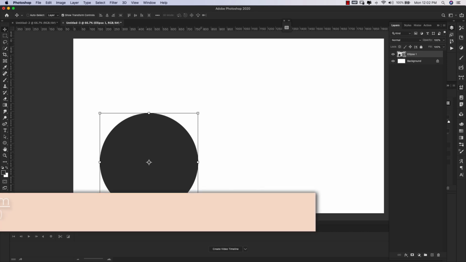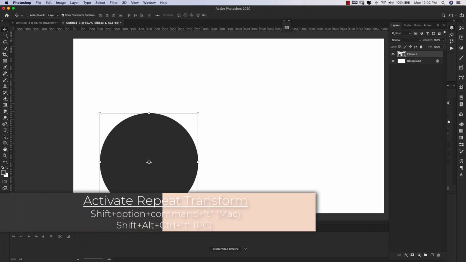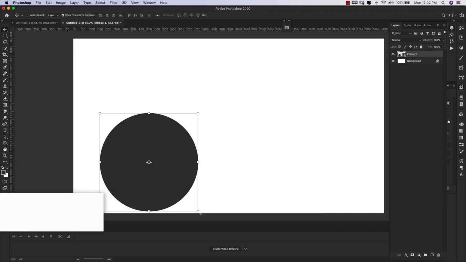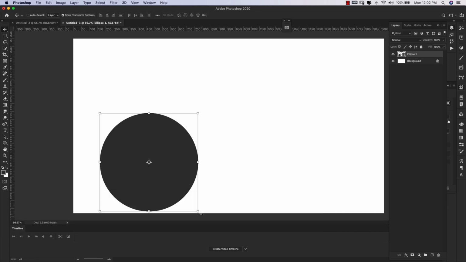Now we're going to use another series of keystrokes on our keyboard, and that is going to be shift, option, command, and the letter T. This is going to be our repeat. With the option, command, T, we started to record the changes. With this one, this is just going to repeat the transformation that we just created.